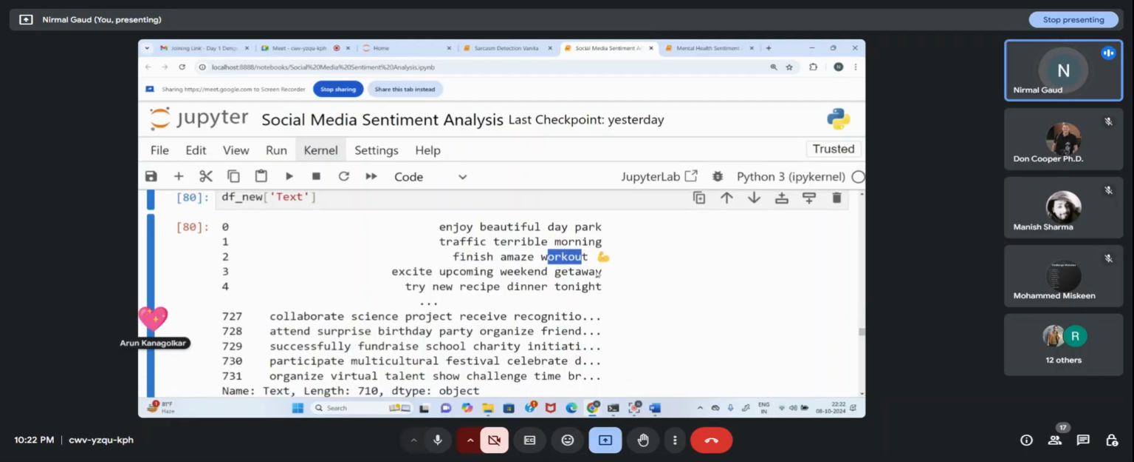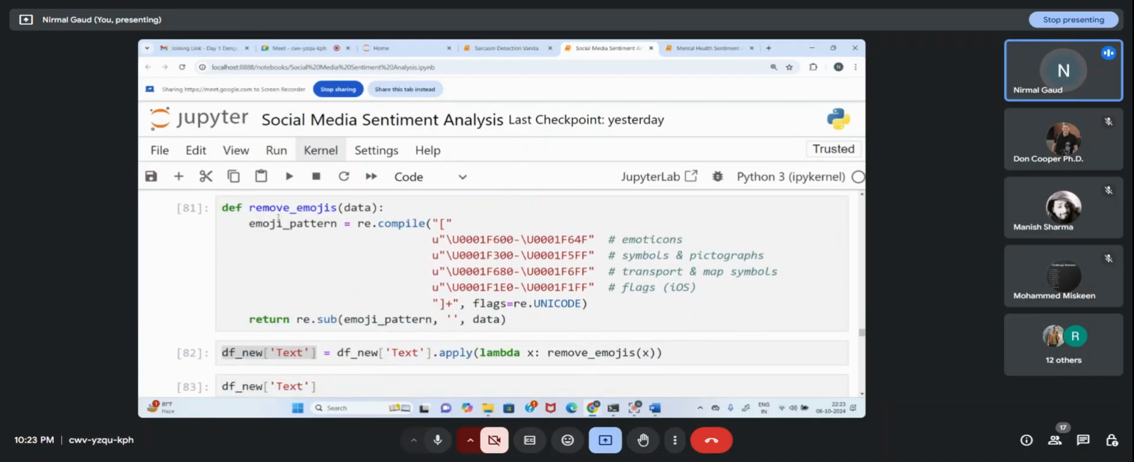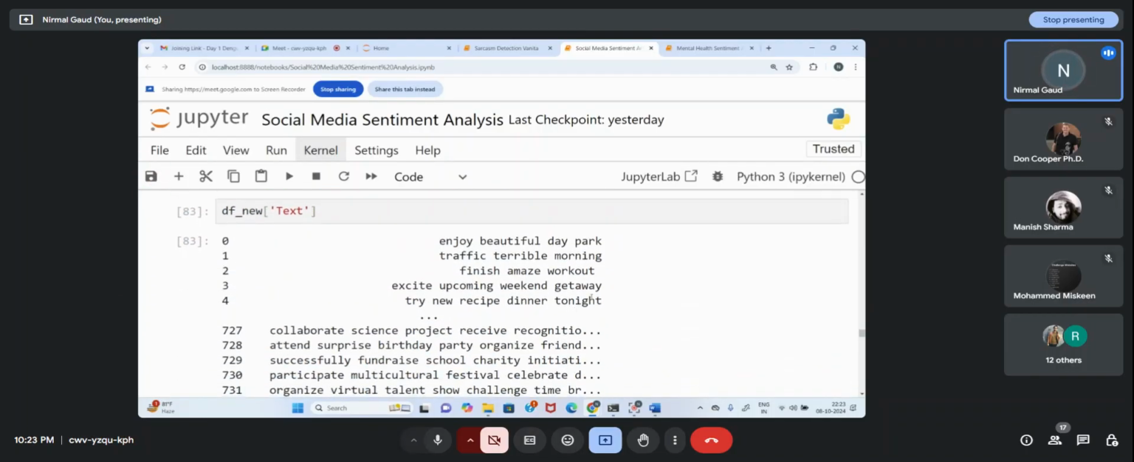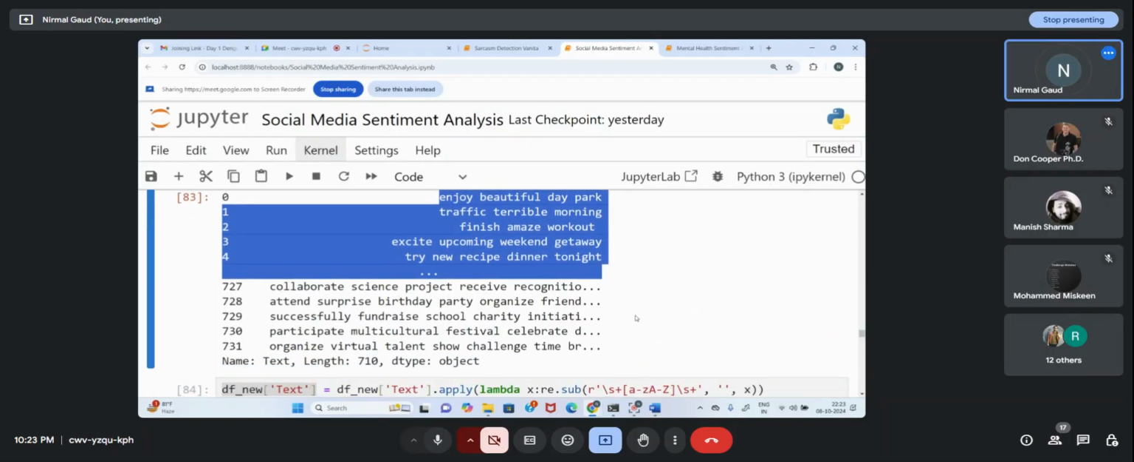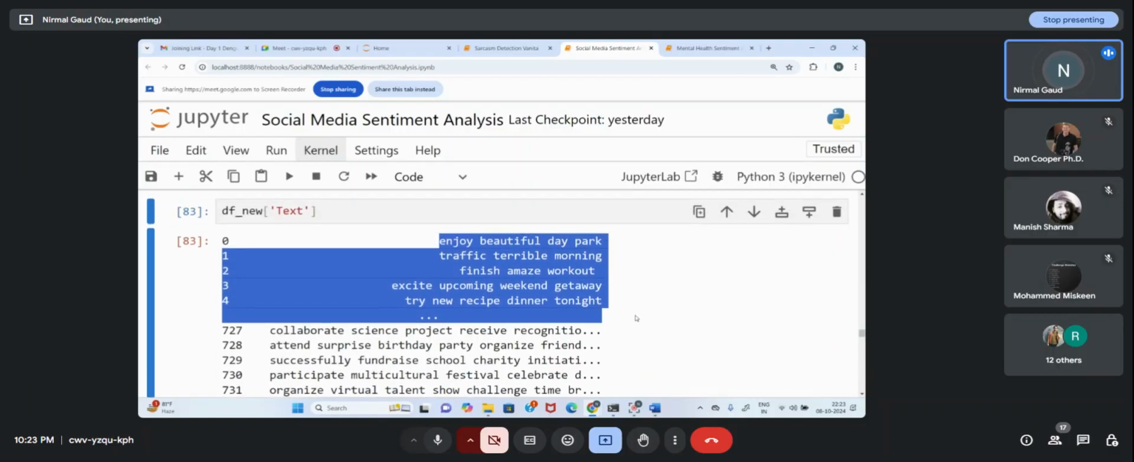Okay, so I'm having one emoji. By using this particular code, you can see it's removed. I've removed the emoji from here.